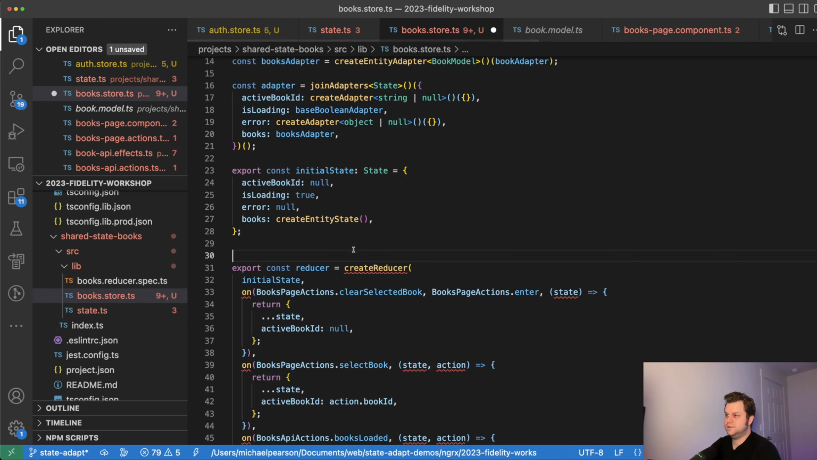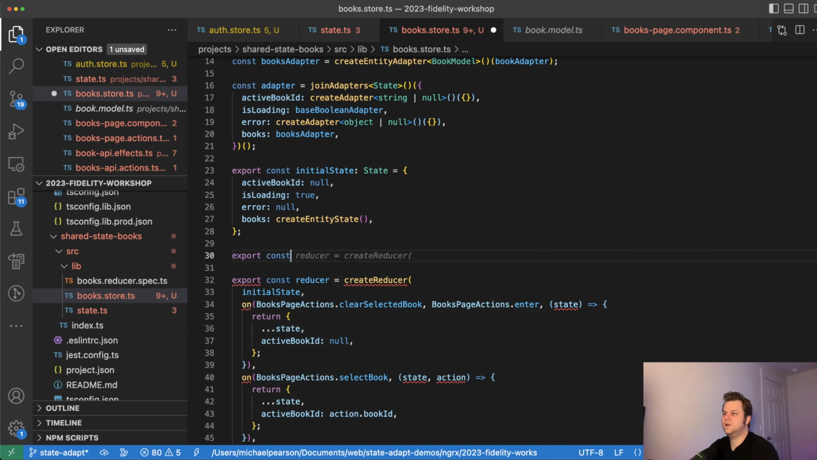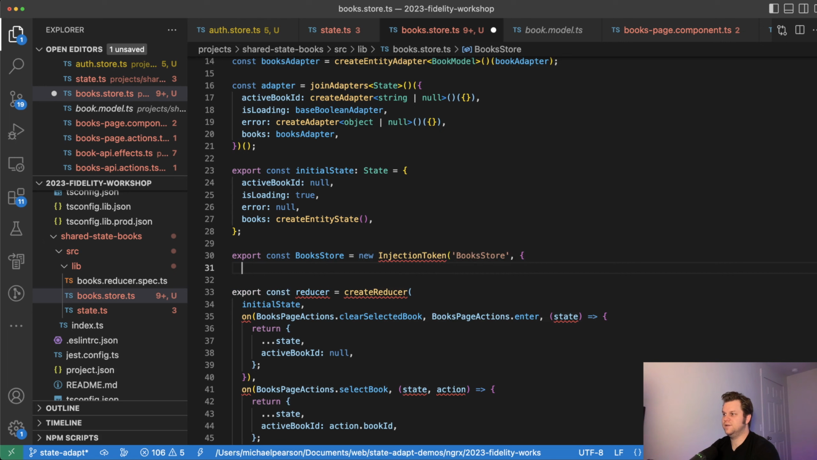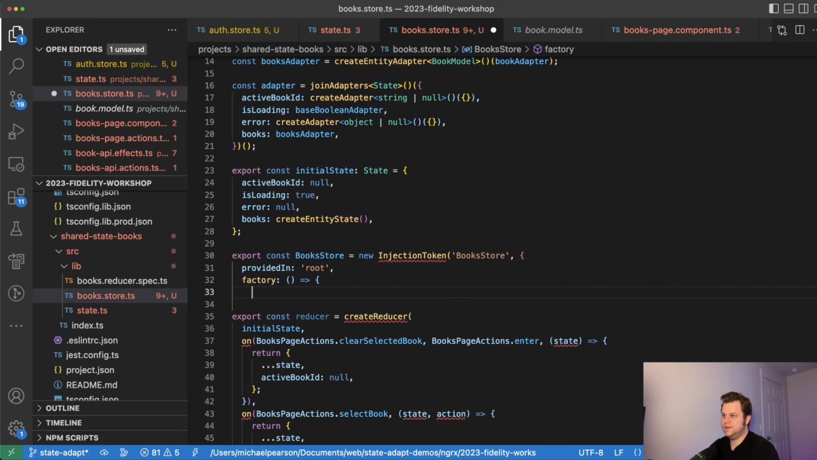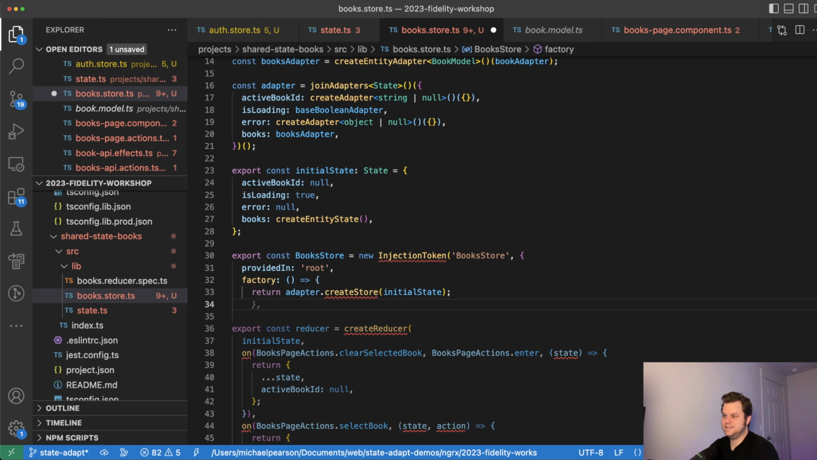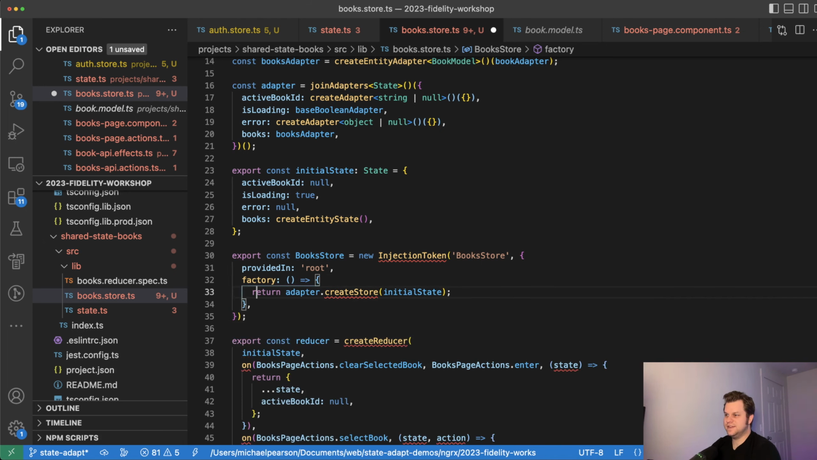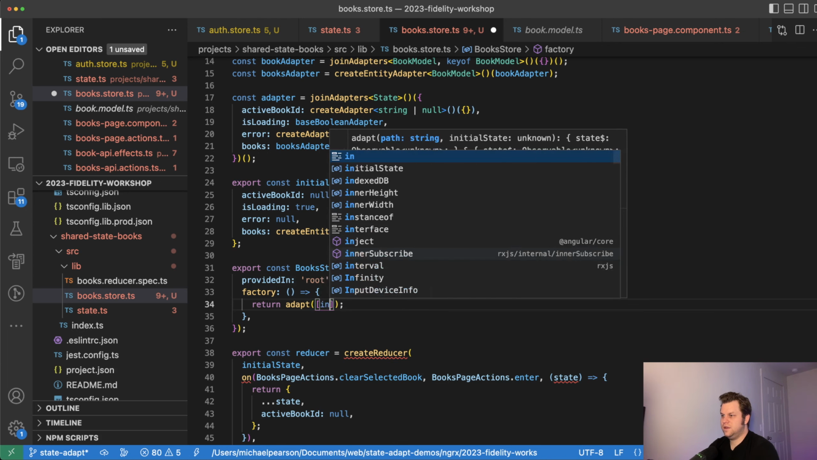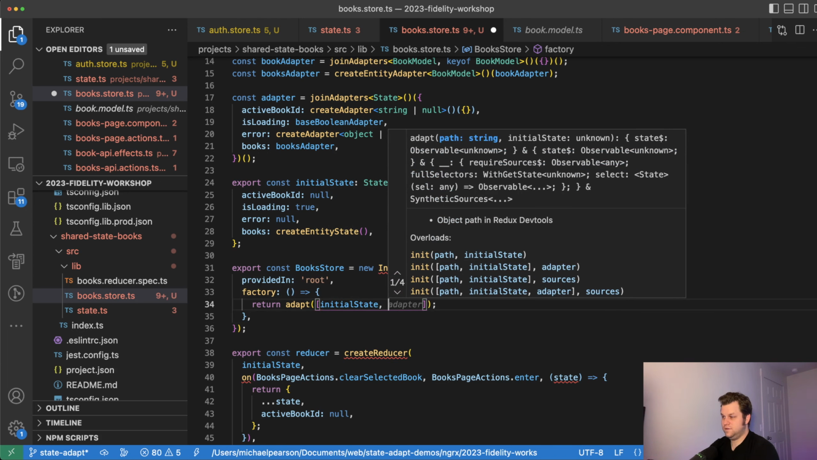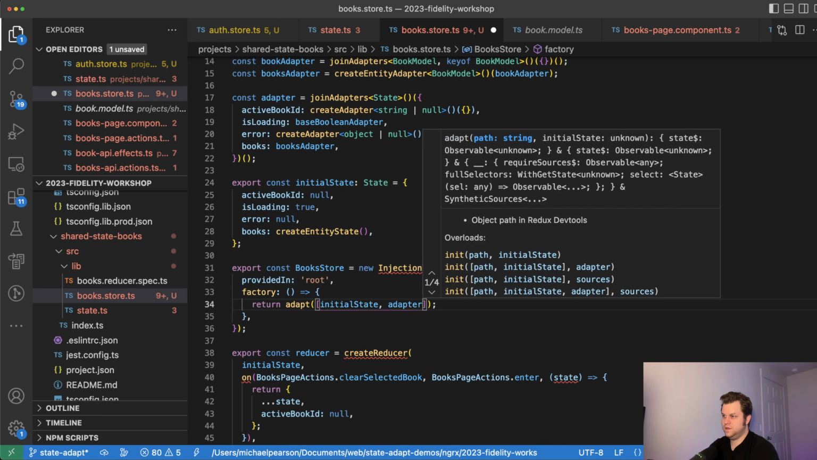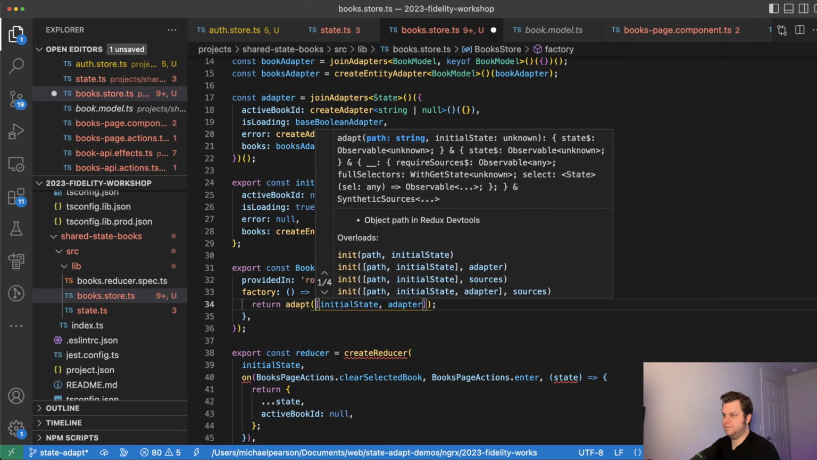And now let's do const, what's this? Books store. New. Yes, there we go. Factory. It still doesn't really get the syntax, even though I'm using it everywhere. This does involve server calls, so I'm going to go ahead and, no, we need the path.